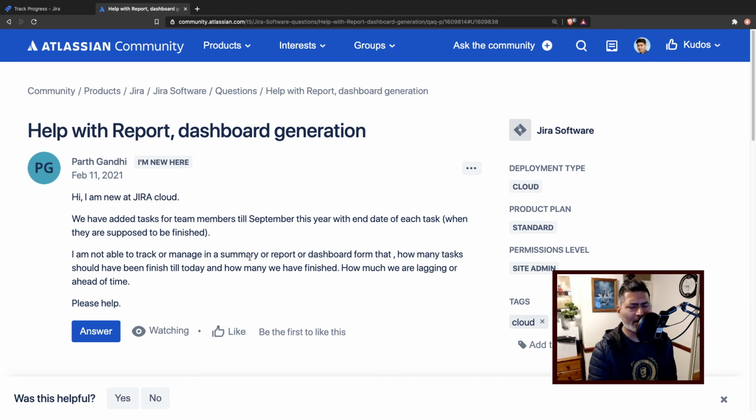There are in fact some free apps as well. I believe there is an app from Atlassian. If you search for Atlassian apps, I remember making a video on that topic, but the one that I highly recommend is EasyBI. I mean, that will really solve all of your reporting requirements and your problems related to reporting.